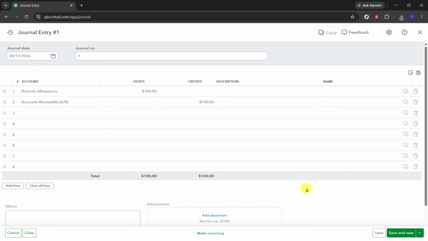For the next line, click into the account field again and type Accounts Receivable. As you begin typing, QuickBooks will usually display matching account names. Select the appropriate receivables account from the list, specifically Accounts Receivable, often shown as Accounts Receivable or AR. This step is important because it tells QuickBooks that the adjustment affects customer receivables. When working with AR, careful account selection helps keep your books organized and ensures the entry posts to the correct area of your financial records.